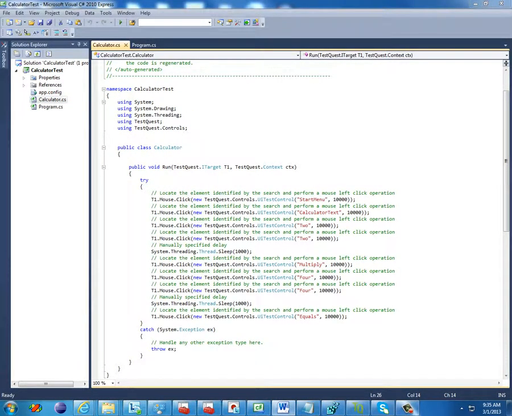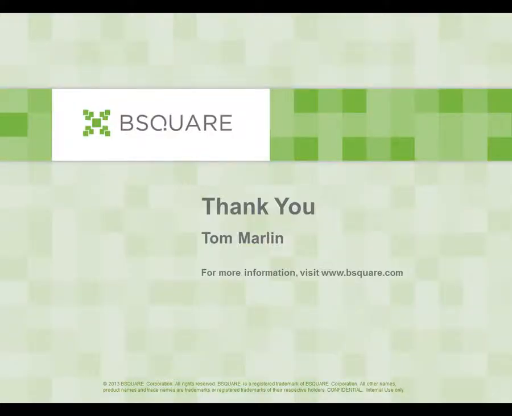In this demo, I've shown you how to use the project editor side by side with Visual Studio Express, and I've shown how we can use the project editor to generate code which we could use in any IDE. I hope this has been useful for you.